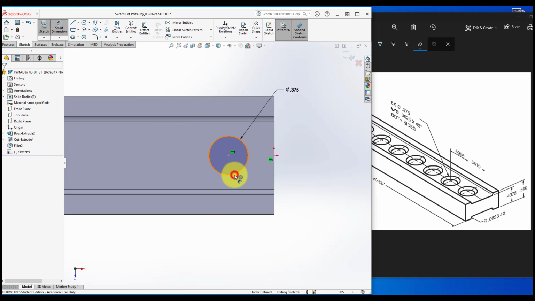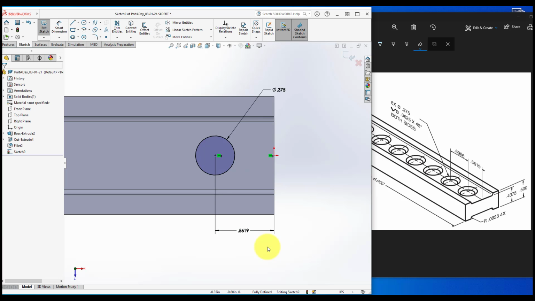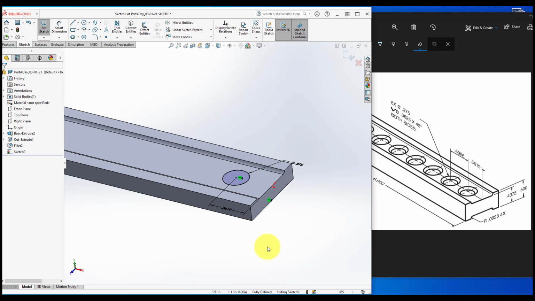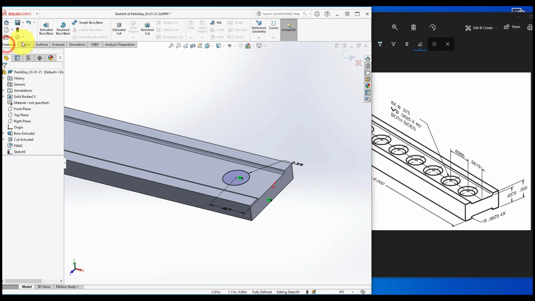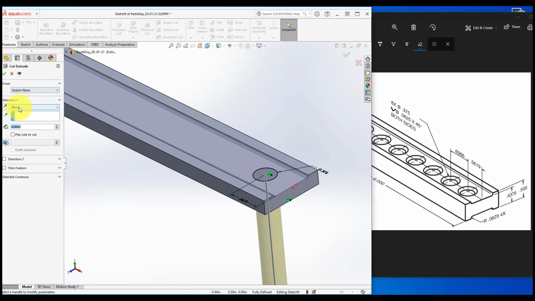And the distance is going to be 0.5619. So I'll select the circle and the edge, and we'll set this to being 0.5619. So that circle is now completely constrained. So I'll do the cut as through all. So I'll do Features, Extruded Cut, and we're going to go through all.